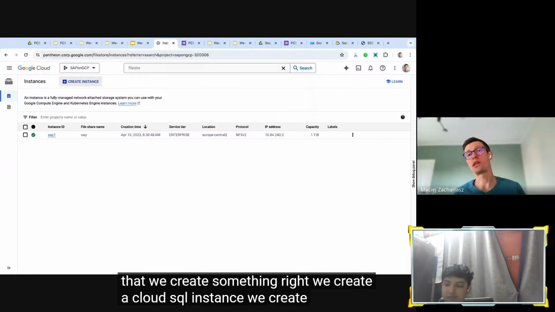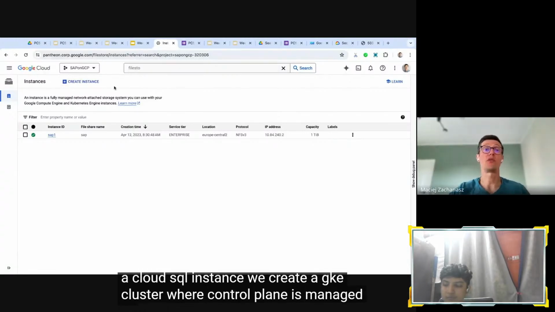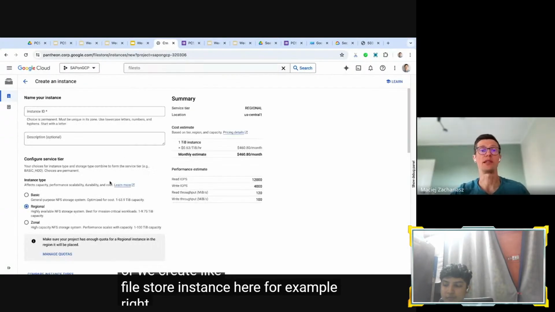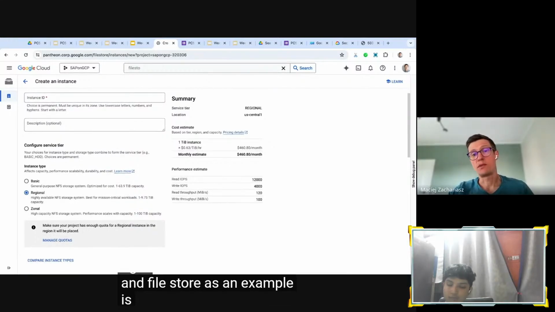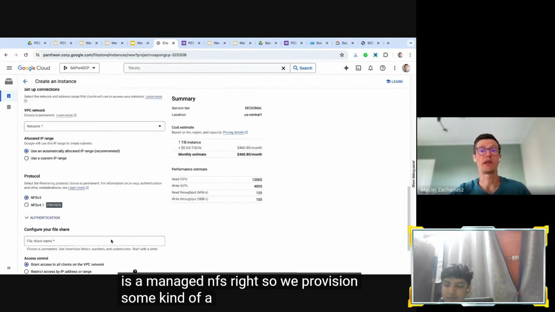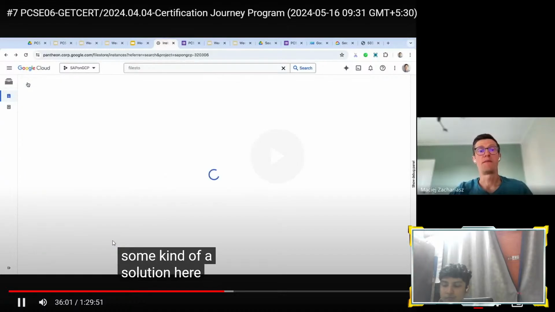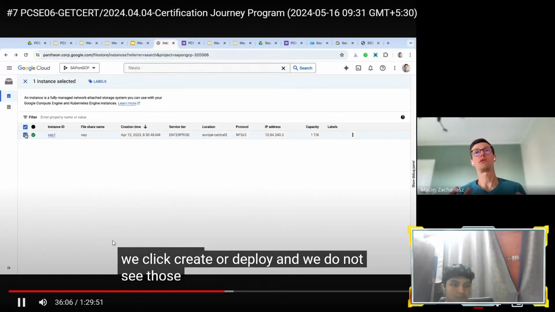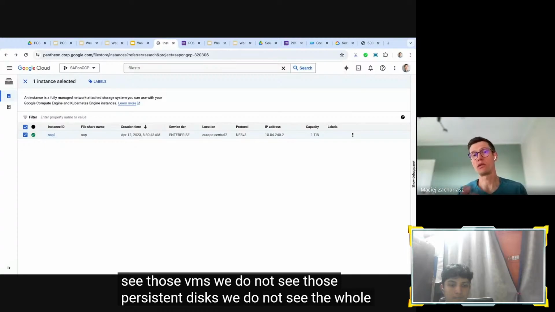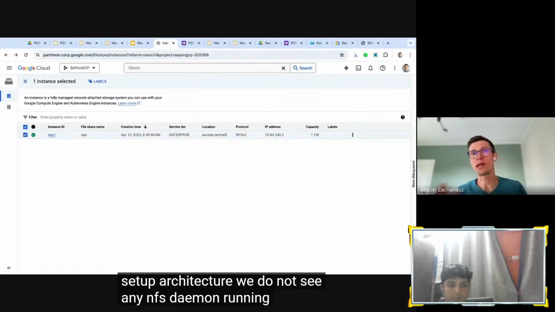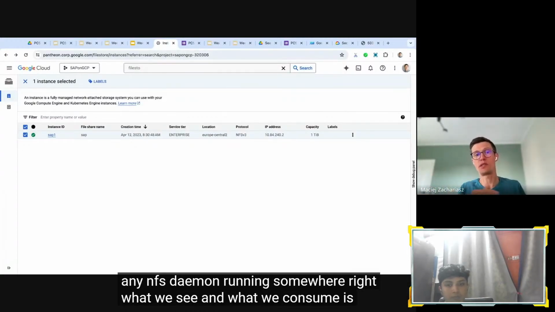All of those services are managed, which means in those cases that we create something, right? We create a Cloud SQL instance, we create a GKE cluster where the control plane is managed, or we create a Filestore instance, for example. And Filestore, as an example, is a managed NFS, right? So we provision some kind of a solution here. We click create or deploy, and we do not see those VMs. We do not see those persistent disks. We do not see the whole setup architecture. We do not see any NFS daemon running somewhere, right? What we see and what we consume is just a single line.